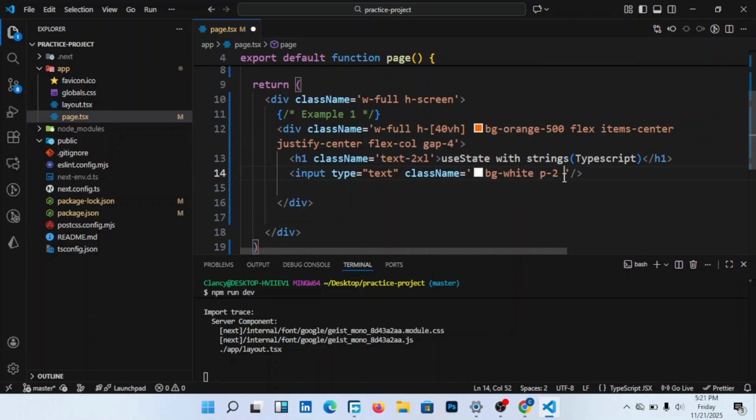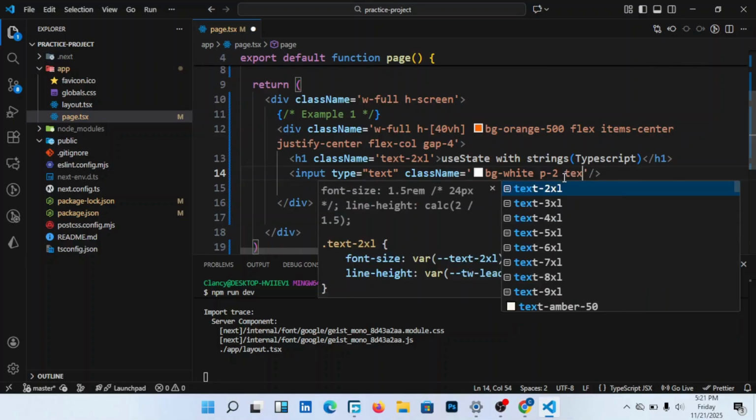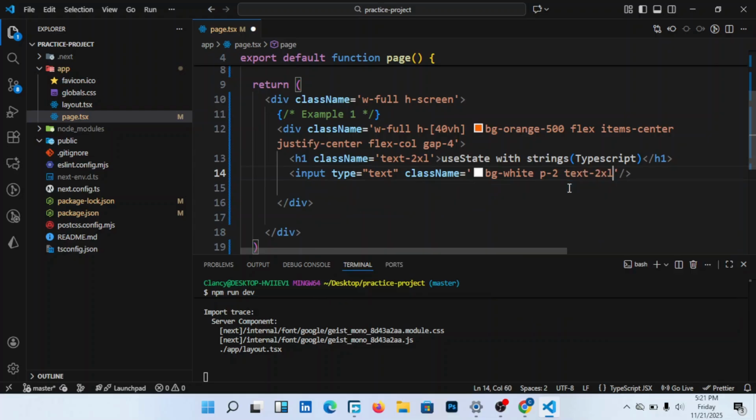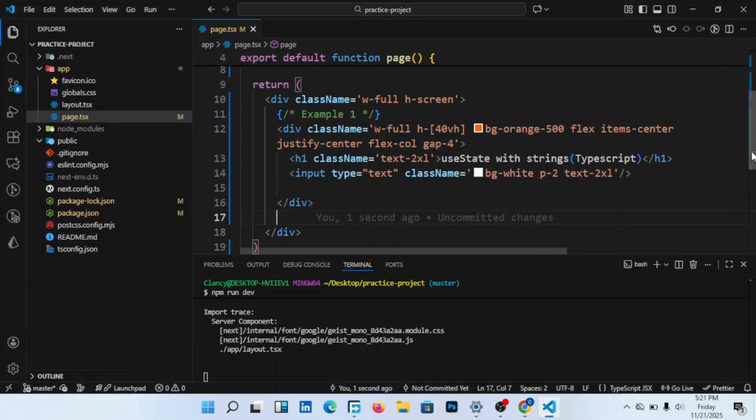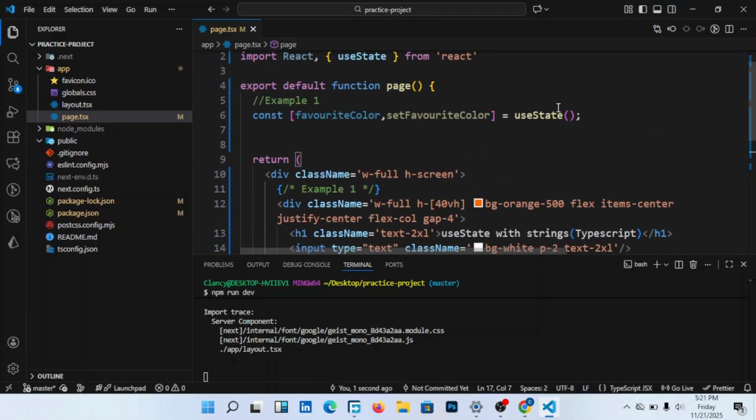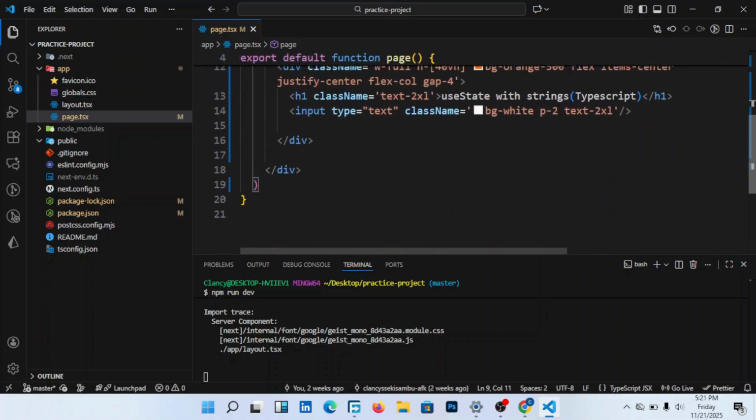Then I put here maybe text, let me text maybe to Excel. Just like this, and I see it's coming. So I can type here my text. Members, I'm going to put here my favorite color. So my input is like this. I have here favorite color and set favorite color. That's how it looks.